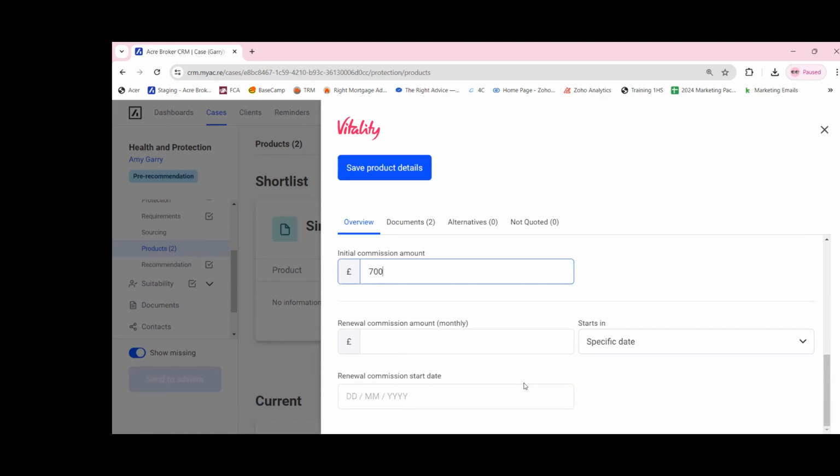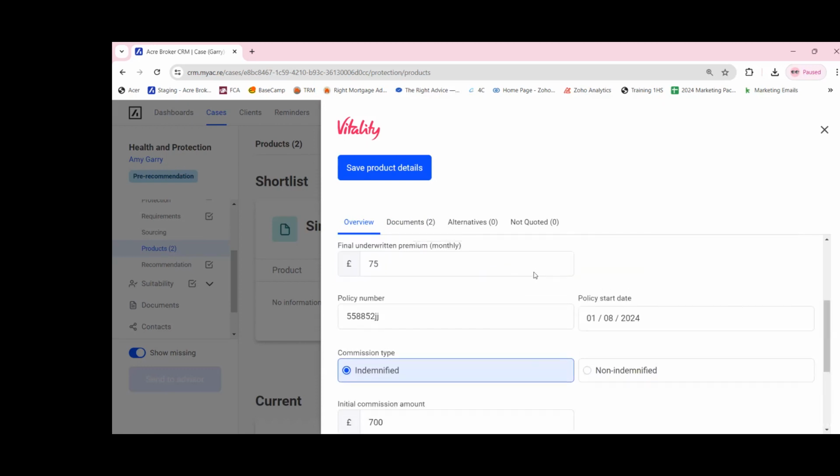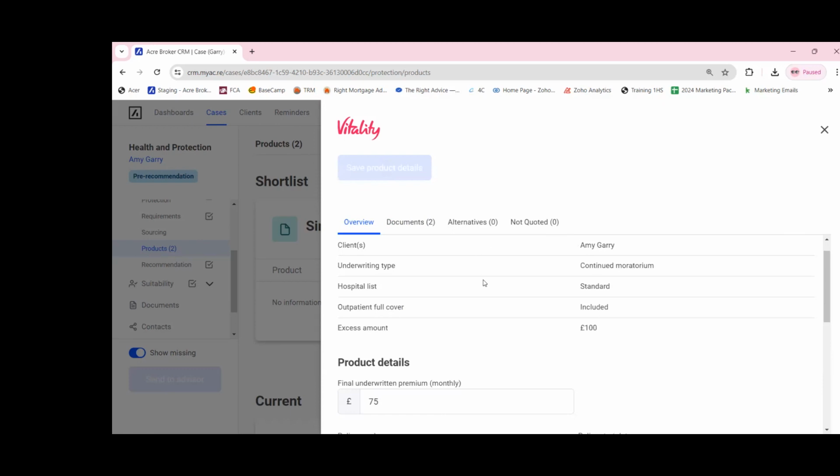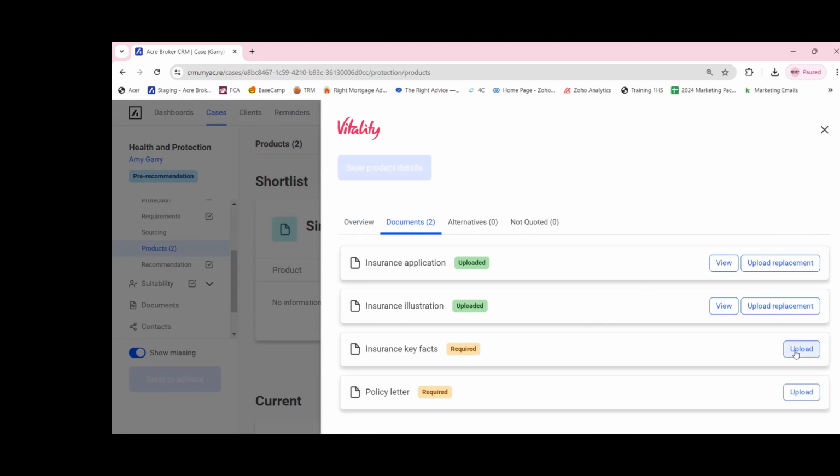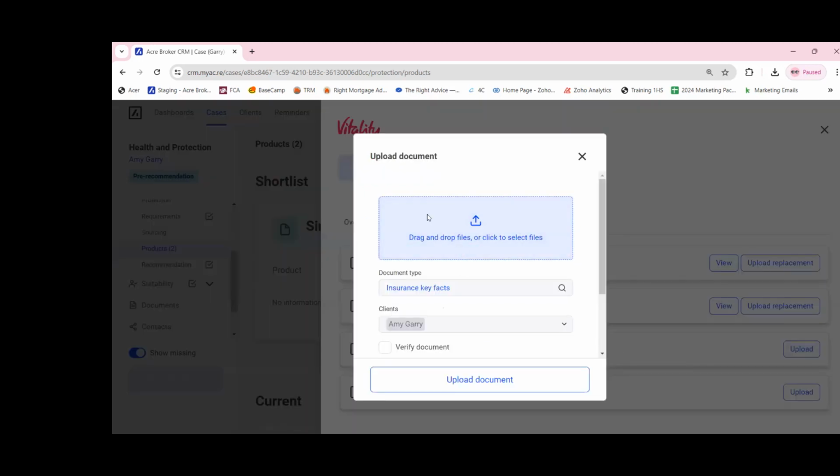Whether it's renewal commission or initial commission, I don't think this matters at this point. You want to be storing it in the initial commission amount. And then save it. And then I'll upload my KFD.